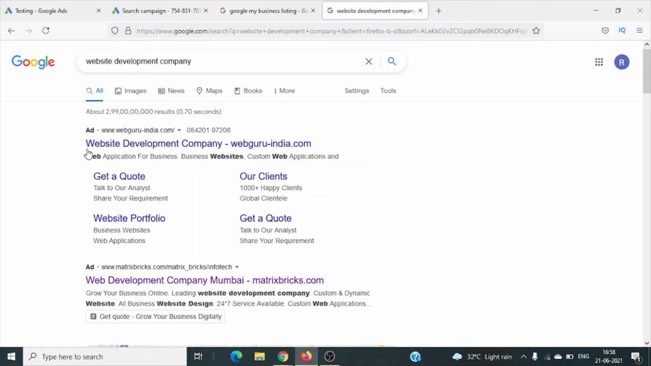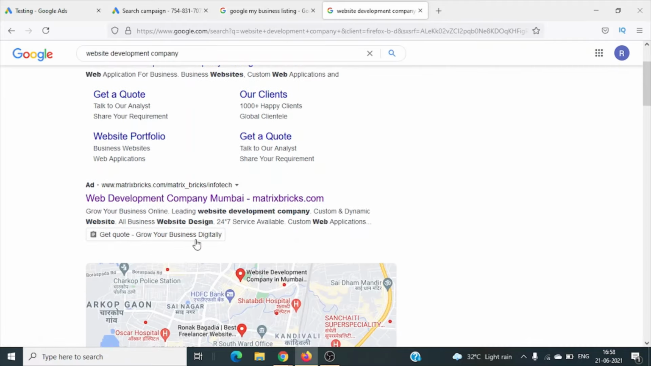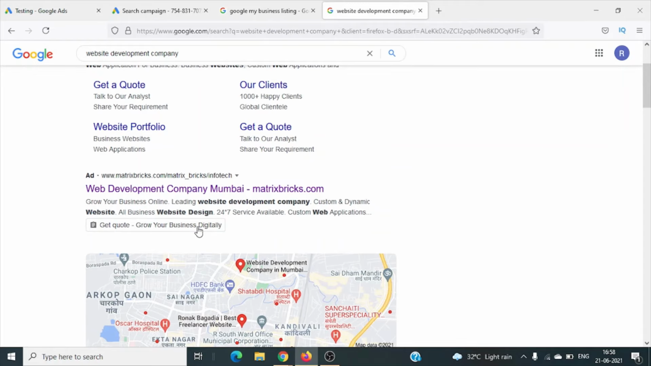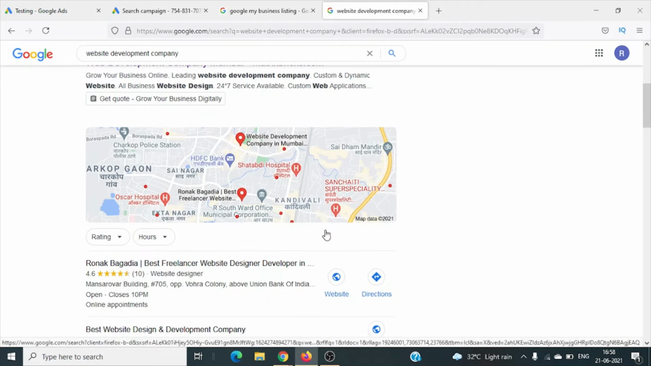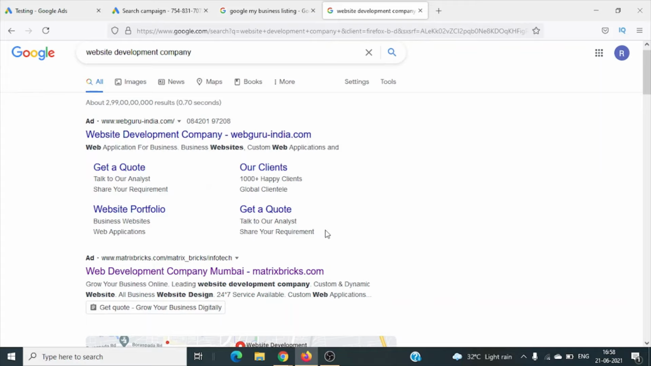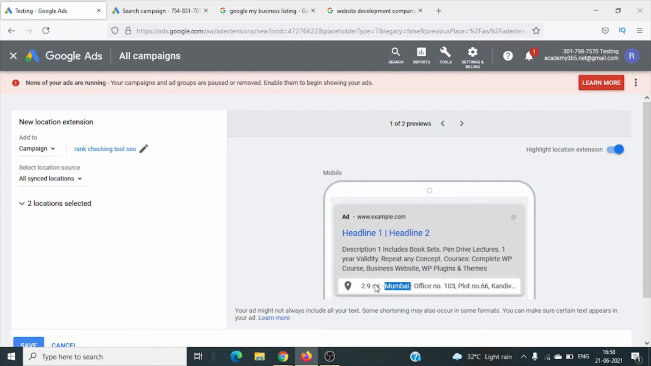Now here we can see that several extensions have been provided. Here again, get the quote. This is your lead form extension, which we have seen. Unfortunately we can't see any location extension, but location extension will be exactly the same as shown here. When I click on it, I'll be redirected to Google Maps, and from there I can contact them, or maybe drop them a message, etc. That can be done.